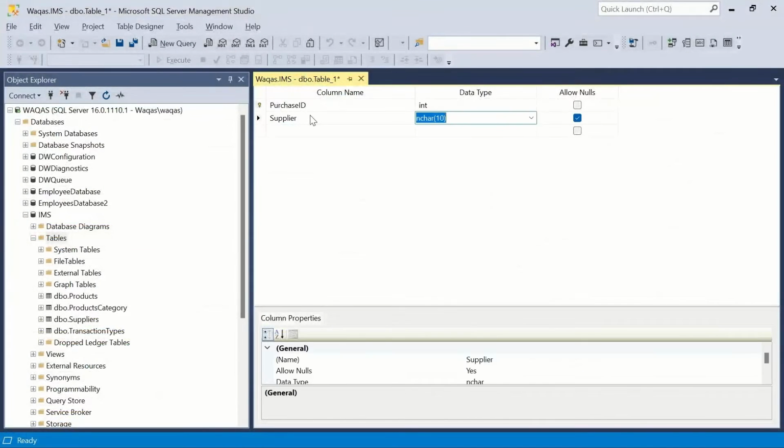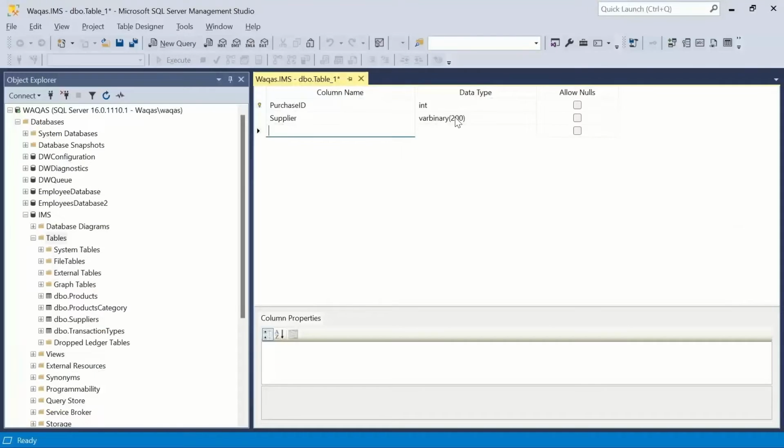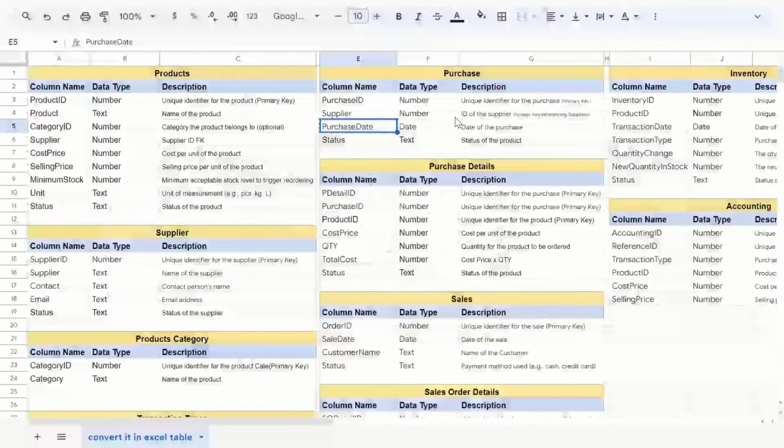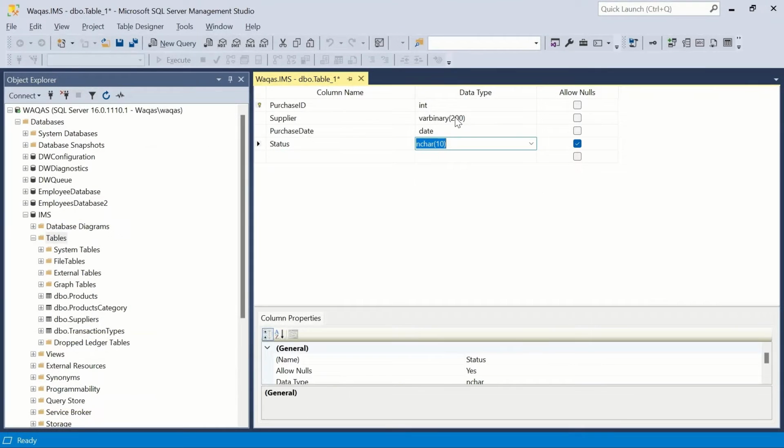And now supplier, of course, this is going to be a text field. So we'll keep it as varchar, but instead of 50 length, let's give 200 length, okay? And I don't want this to be null as well. And then we come to purchase date. Of course, by name we can understand it is going to be date, and I don't want this to be null also. Status, and this is the status of the purchase order.